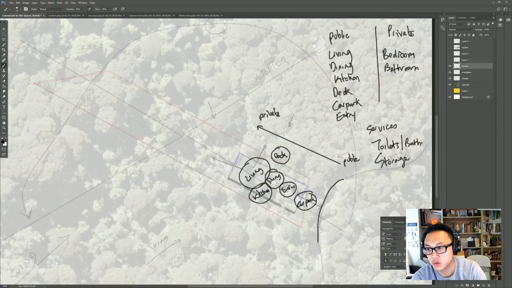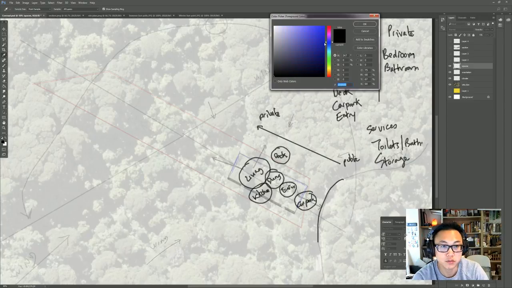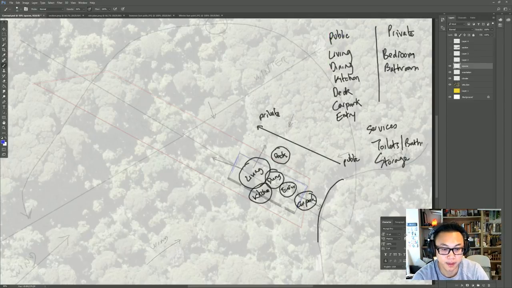Now maybe I'm just going to change color, take some blue. And now where I'm going to put my bedrooms. Bedrooms, maybe I'll put them on the side. Bed here and bed here. So they're behind the public areas.